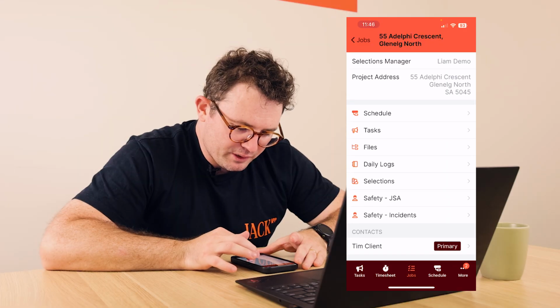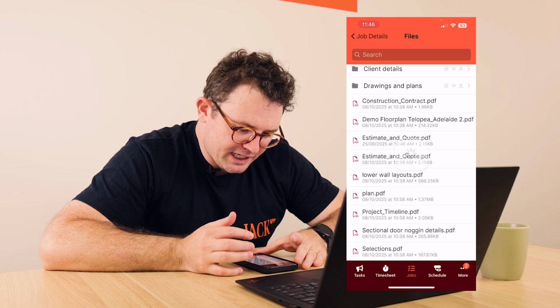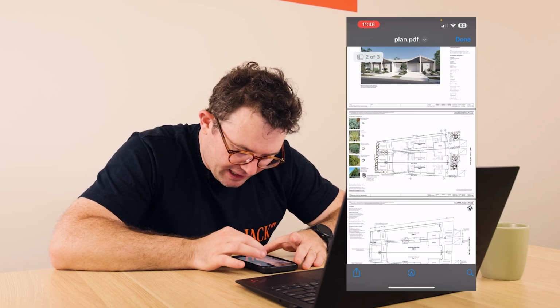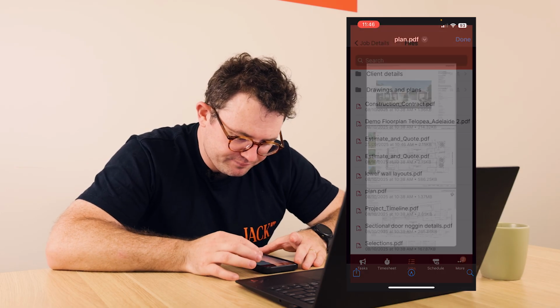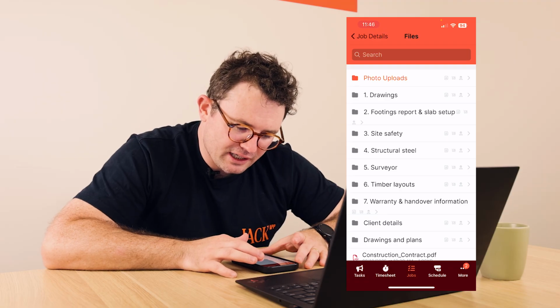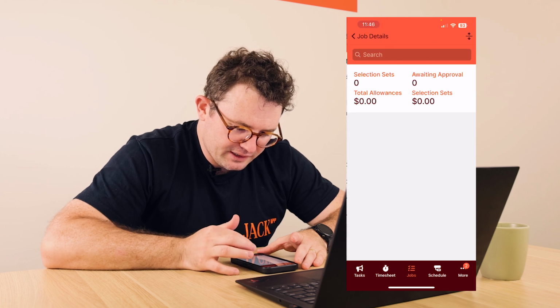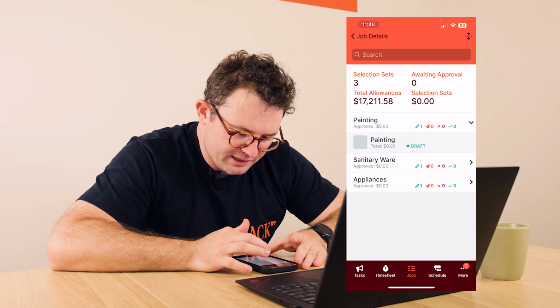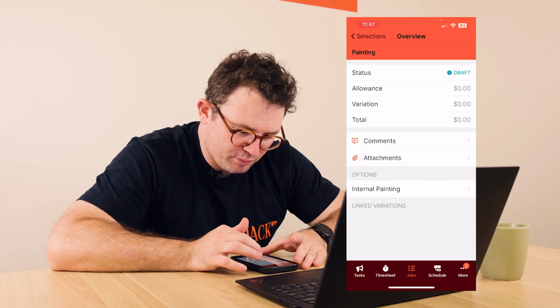So within this specific job, we can see all of the files that have been uploaded against this job. We can come down and open up our plan, and we can quite easily access the PDF and view all of the plans that we need. You can see here on the right hand side whether these are shared with the client, suppliers and contractors. We can also see all of our selections for this job, so we can click in selections, go to painting, and we can see the status of the selection, any information that's provided.